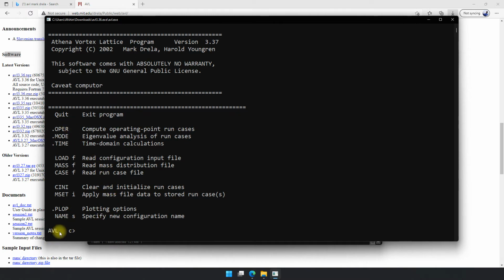Now, as you see here, we have the AVL main command line, and we have a blinking cursor, which means this program is now ready and is waiting for us to input any of these commands so that it can run them and give us some results.